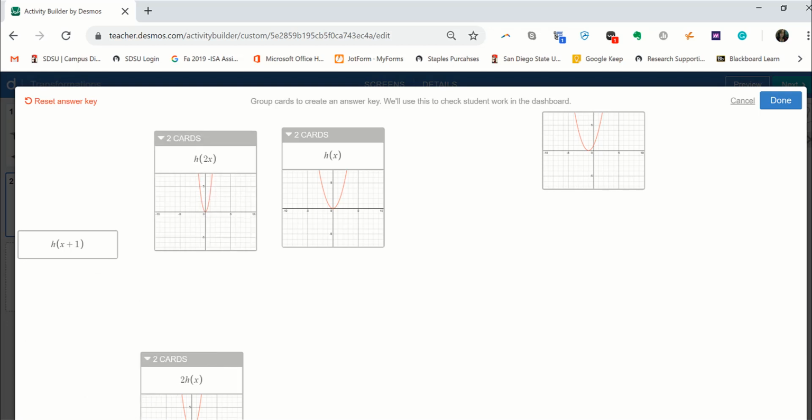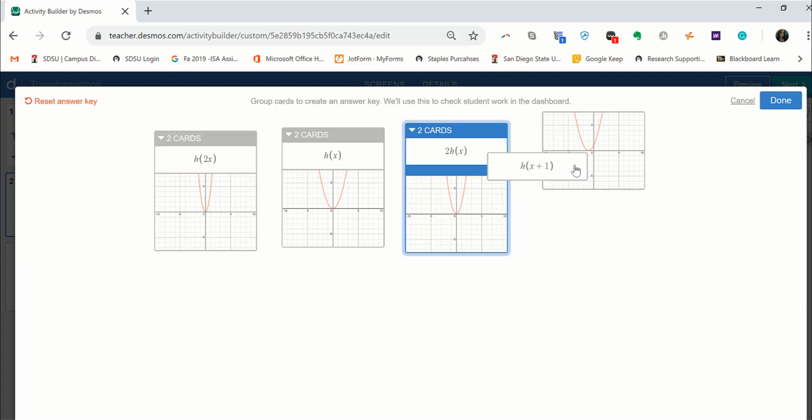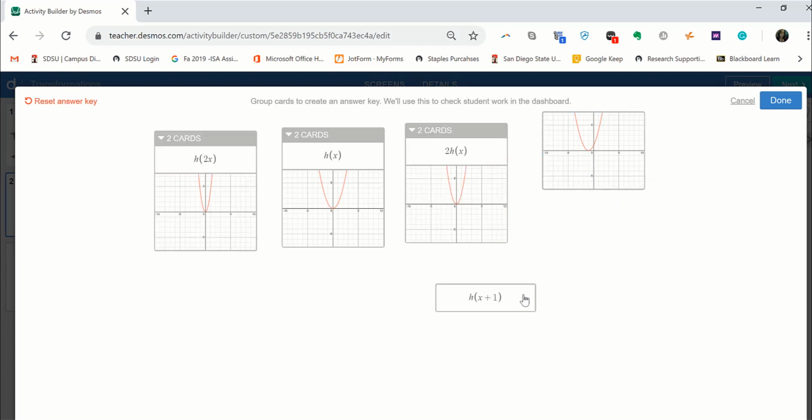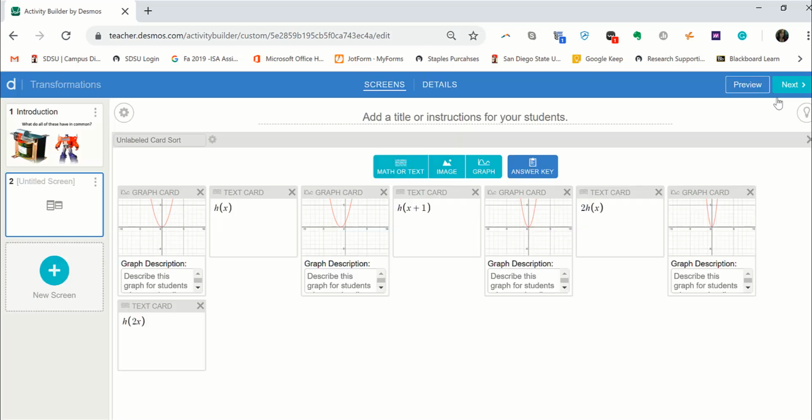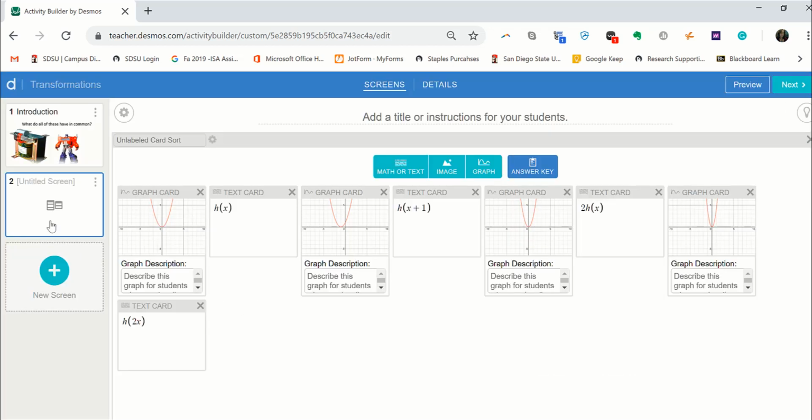So now we have this card set and this card set, and this one is going to be a transformation. That makes sense, because it doesn't matter which order you put the cards in, but x plus 1 would move it to the left one. All right, so now I'm done, and I have my first activity. If we want to preview that, this is what the students see, basically what we just did, and then they line them up like that. So that's this card done.